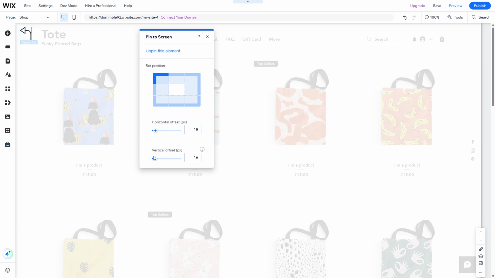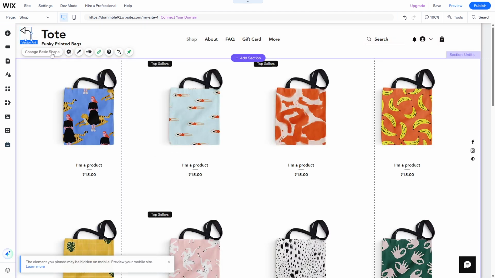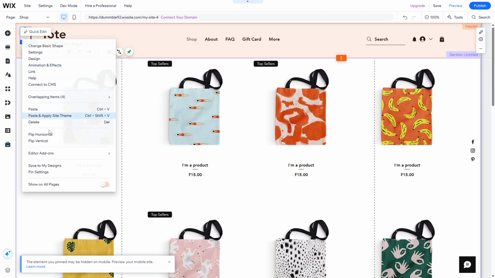Lastly, to ensure a seamless experience across your site, you'll want this button to appear on all pages. Once again, right-click the button. You'll find a toggle option labeled Show on All Pages. Enable this to allow the button to replicate itself across all the pages of your site, giving consistency and ease of use to your visitors, regardless of where they navigate.